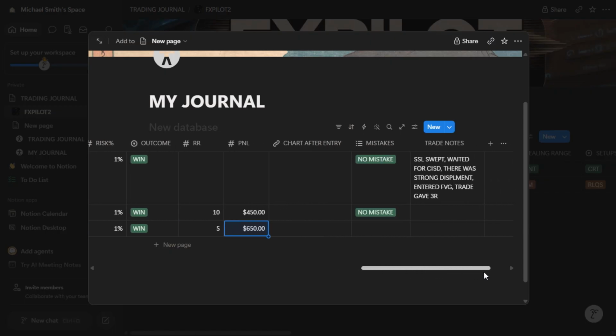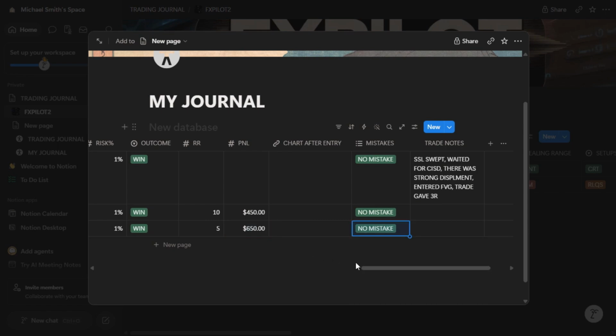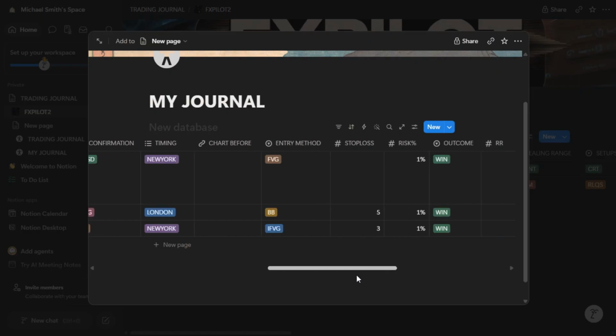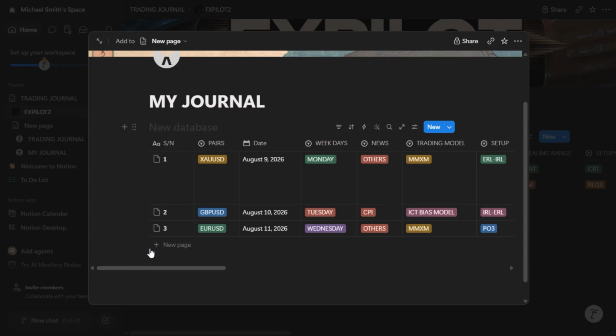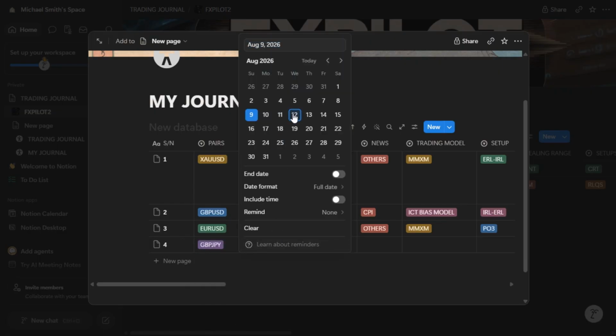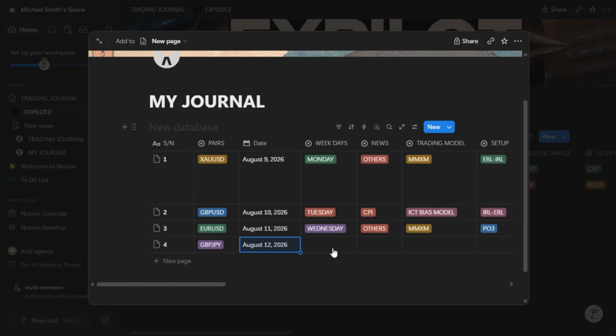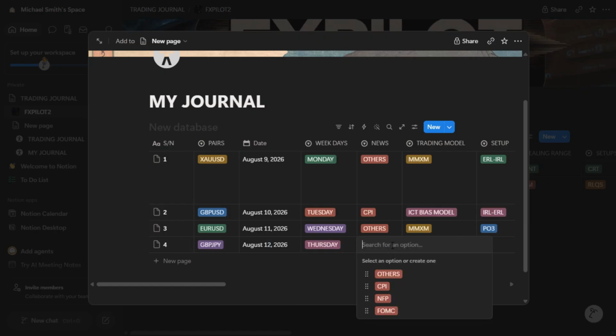Okay, no mistake. I'm not saying you will not make mistakes. These are just examples, because since I won, I'm not supposed to have any mistake because I followed my trading plan and my checklist. So number 4, GBP JPY, and that will be on the 12th. So that will be Thursday. We just want to do it for 5 days.